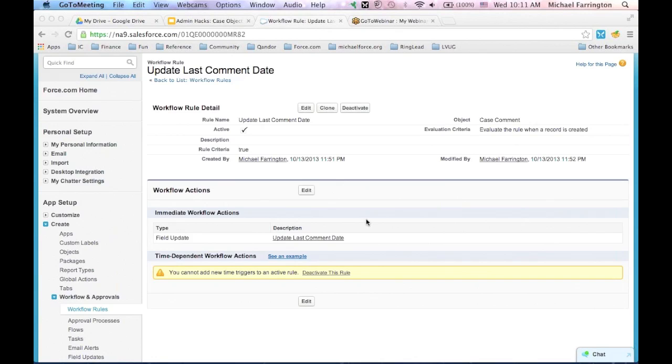So that field is always going to reflect either an empty value if there's never been a comment, or it's going to have a date in there. And it's pretty simple to do that. You're basically just choosing case comment as your object. That's the whole secret here, so you should definitely play around with this and figure out how you can utilize it. It's workflow on the case comment object, and in this case I just put rule criteria is true, so that's always firing.